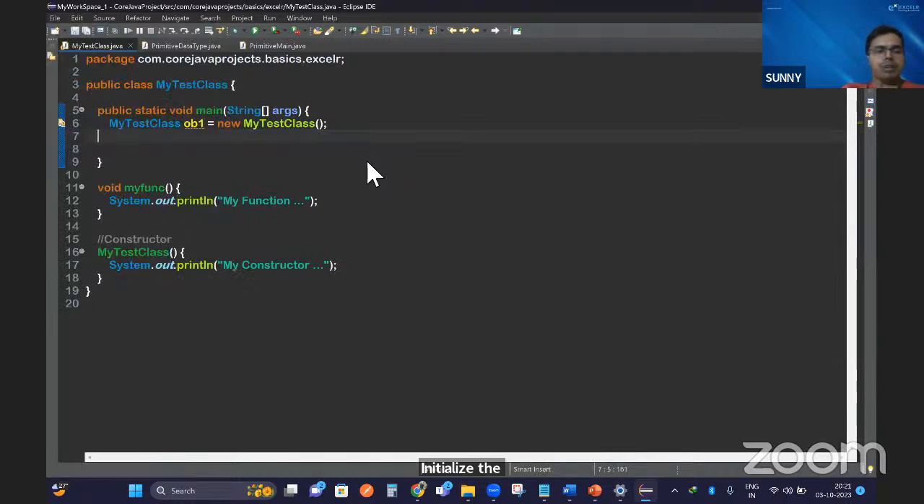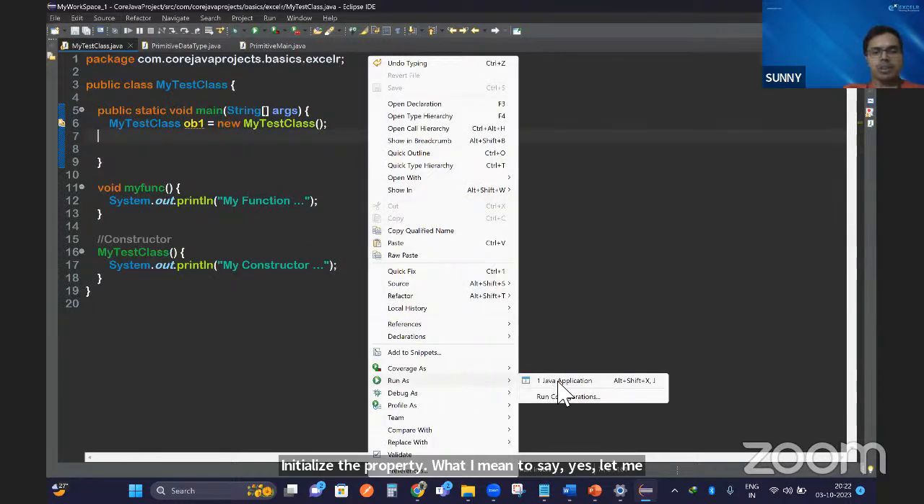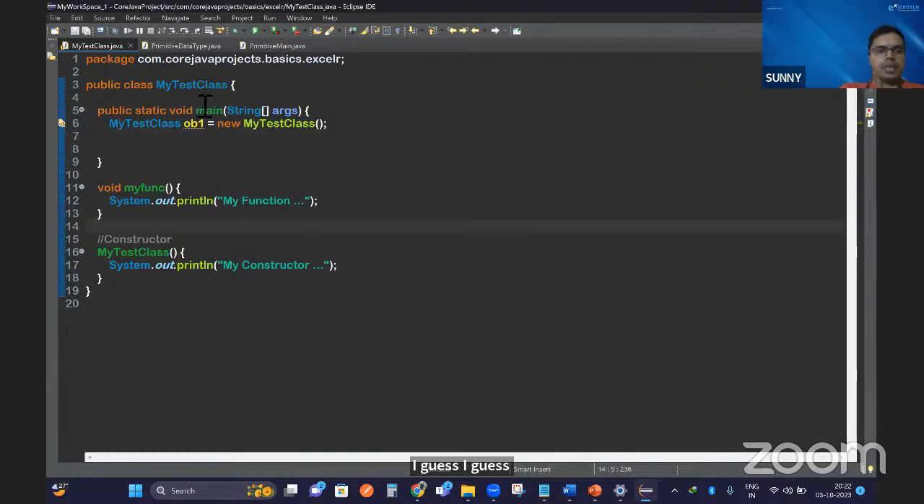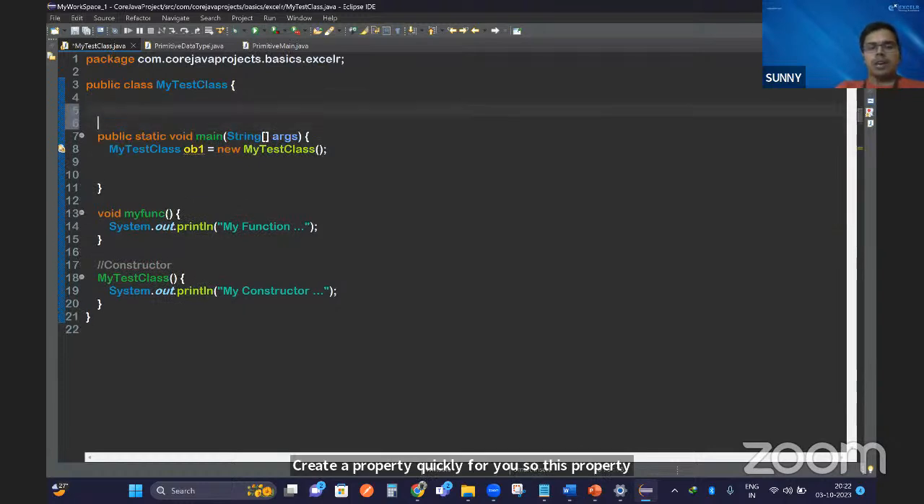So I have only one object here. I'll quickly run this program and show you the output. Okay, so I'll just create a property for you quickly. Suppose I am creating a property called string message, and I'm not giving any value.